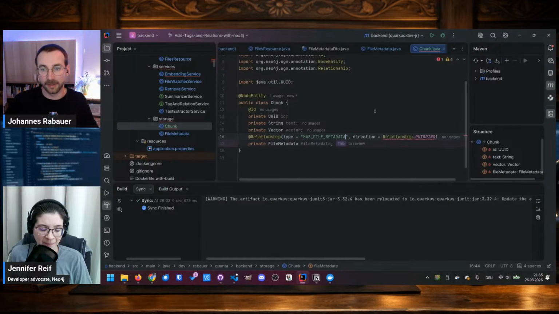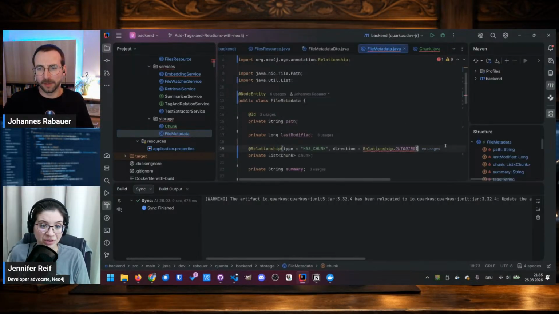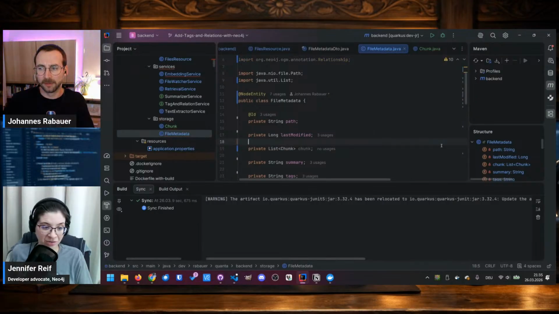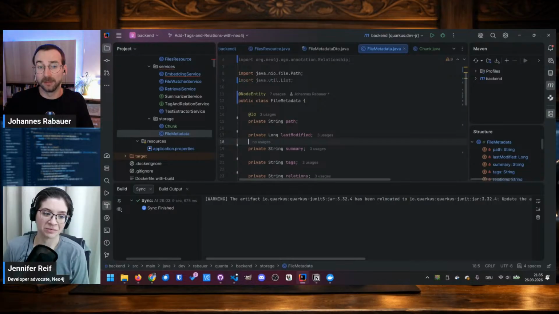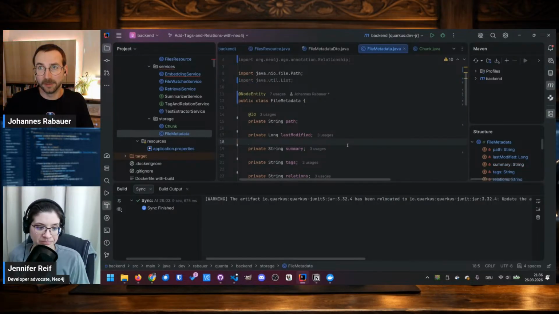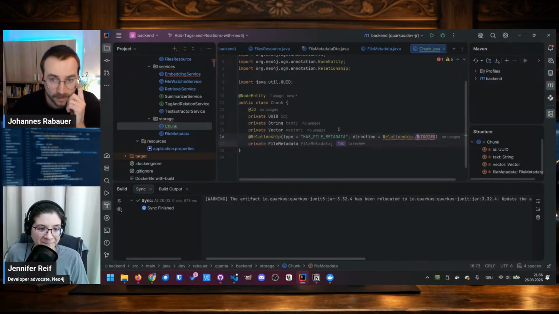Data. Okay. Yeah. And then just remove the relationship on the file metadata side, because I don't think you'll want to search back in the other direction. And remove the chunk as well, because you don't need to reference that. Okay. From this side. Yeah. All right. Yeah. Got it.